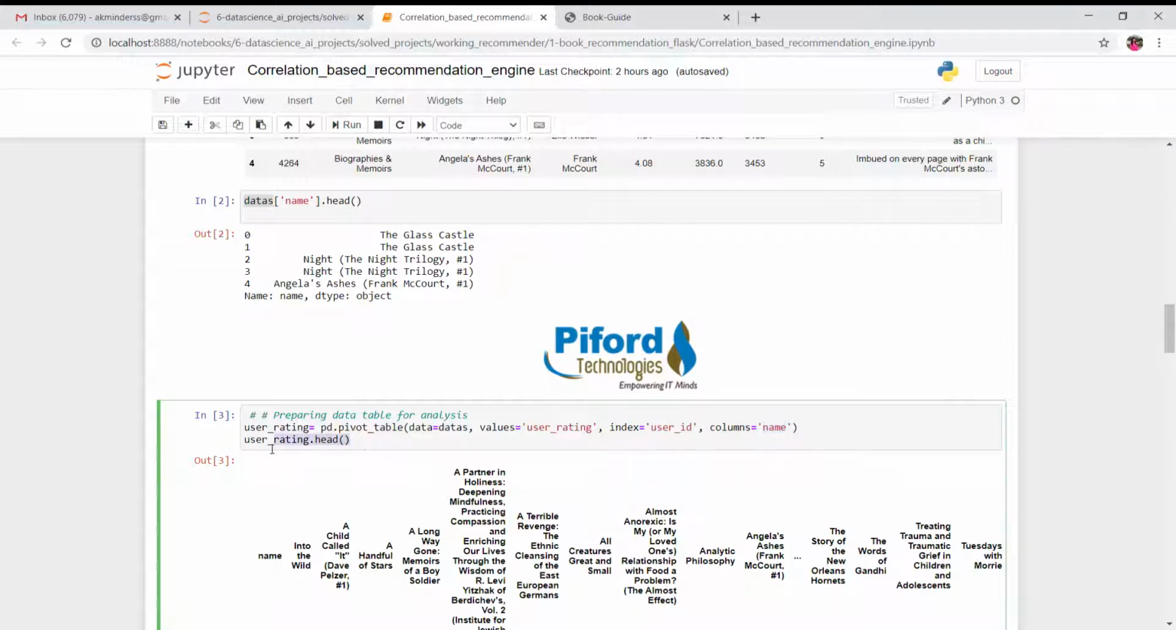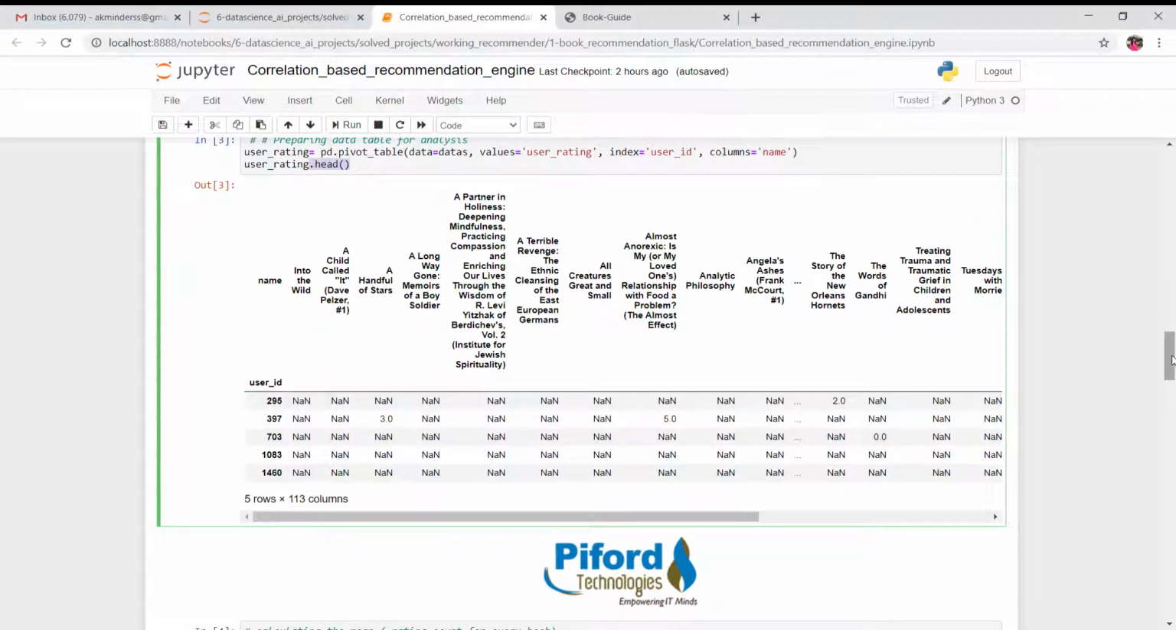And then I'm just showing you, I'm printing the results. So I'm printing this user rating, and dot head means I want to see the first 5 records. So over here you can see like this. These are the different users, these are the different books, and these are the different ratings.